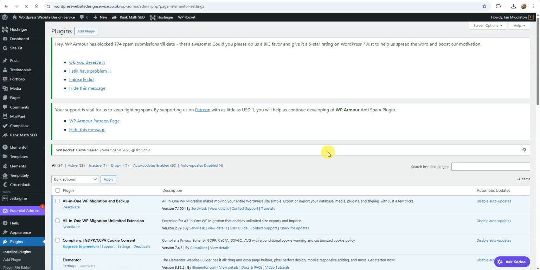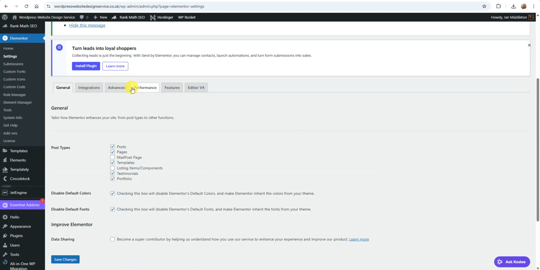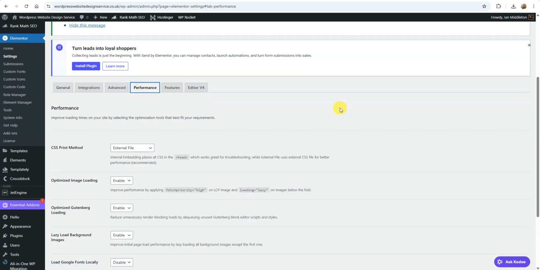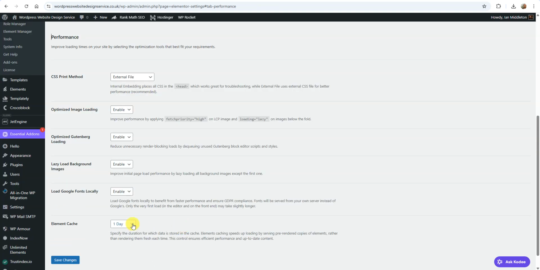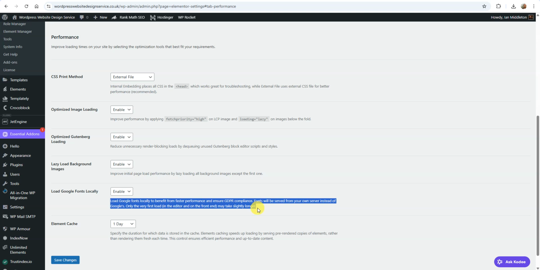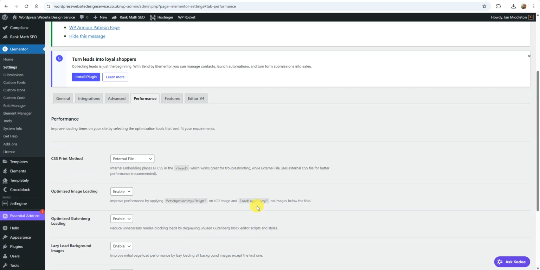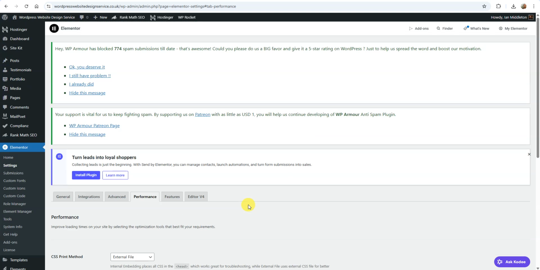Now, the reason I stopped doing this is because I use a page builder called Elementor. And if you're using Elementor, they very recently introduced a new feature in the performance section, allowing you to load Google fonts locally. So if you enable that, that's it. It's done. So that will cache the Google fonts locally on your server for you. So if you're using Elementor, that's all you need to do. And this is available in the free version of Elementor as well as the pro version.